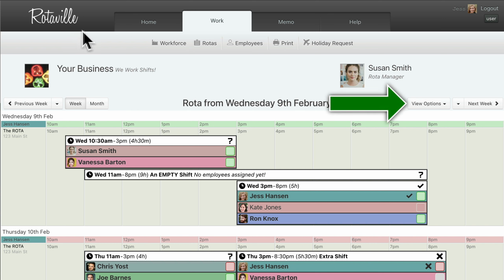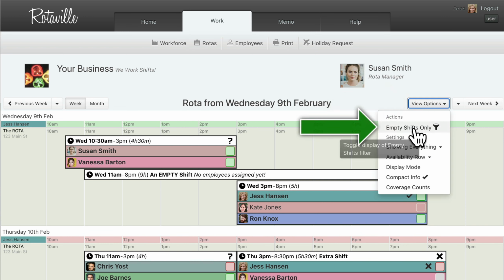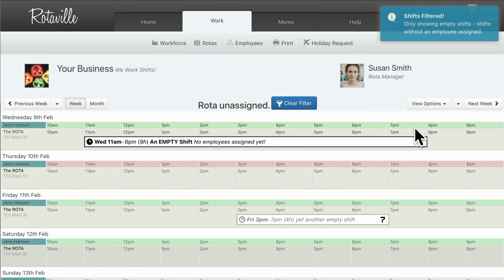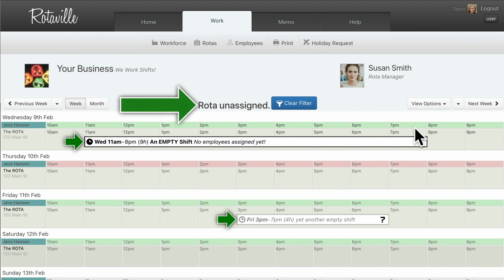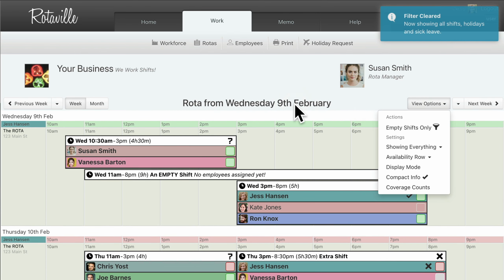The Rotaville Rota has some other useful display controls. Click the View Options button just above the rota to reveal a pop-up drop-down menu. The Empty Shifts Only option places a filter on the rota view so that only empty shifts are displayed. The rota title is updated because of the active filter. Click the Clear Filter button, or toggle the Empty Shifts Only menu option to turn off the filtered view.